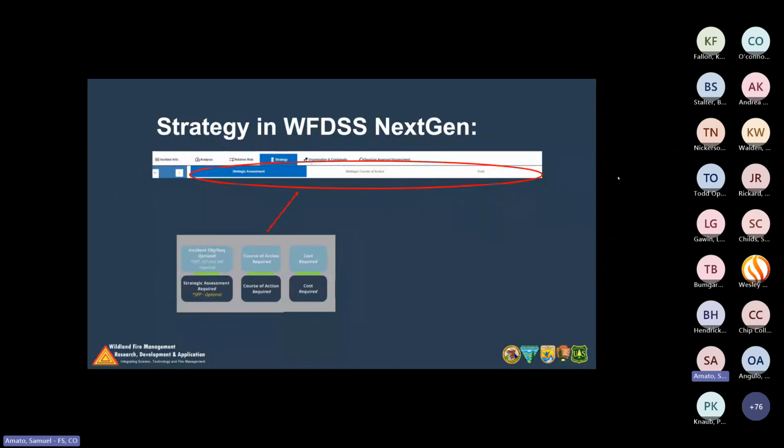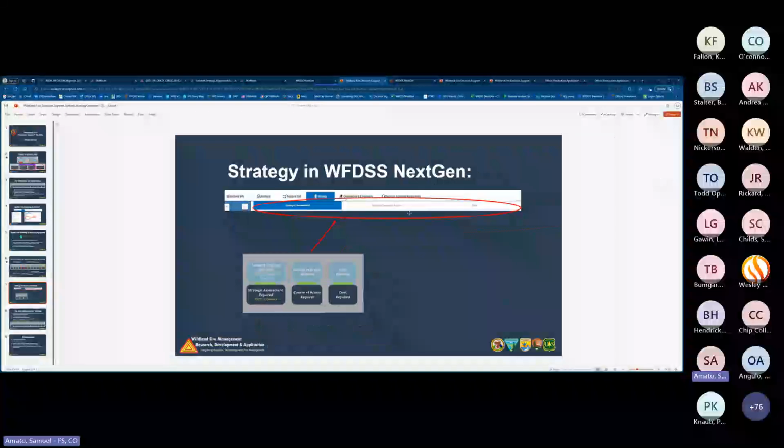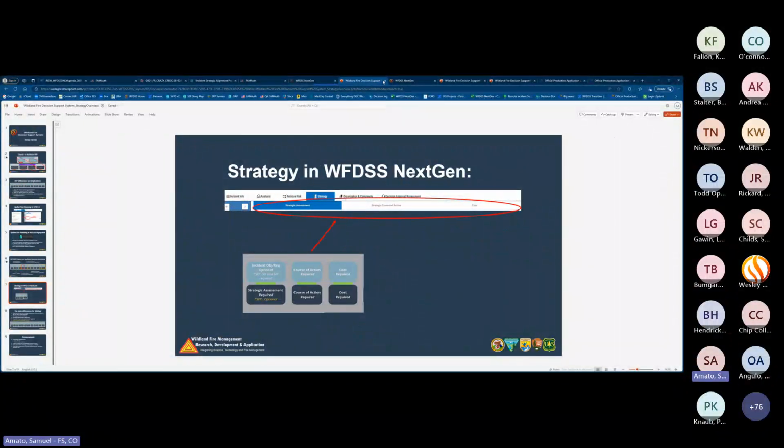Okay. I will pop into Wooftus and we can take a quick look around.